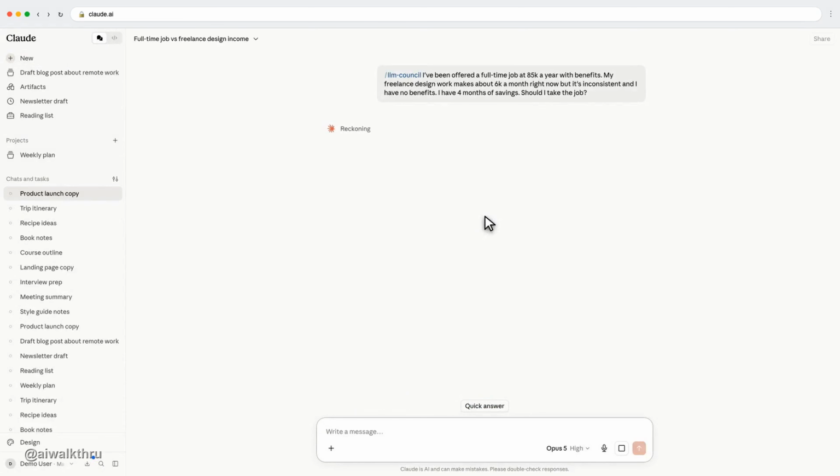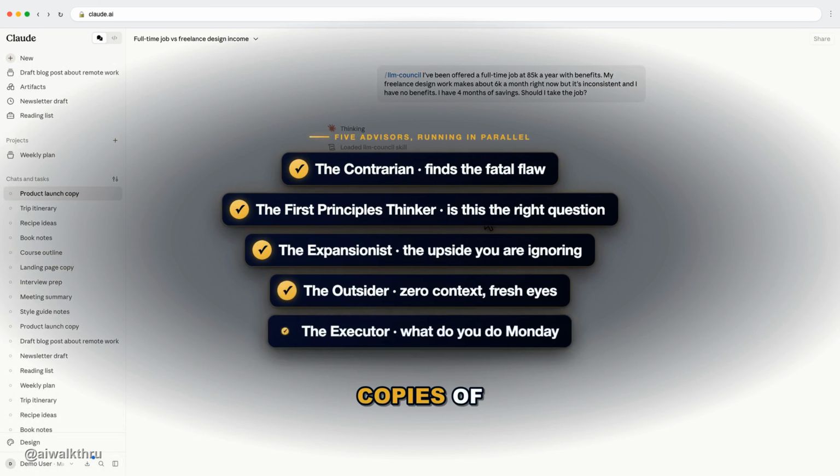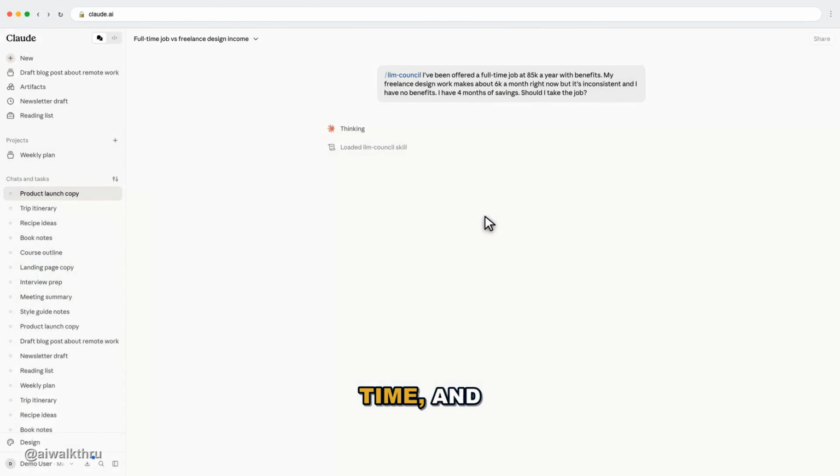Look at the screen. Nothing is happening. For the next minute and a half, you are going to sit here looking at almost nothing. And I want you to understand why, because it is genuinely clever. Behind this screen, Claude has just spun up 5 separate copies of itself running at the same time, and each one has been handed a different personality and told to argue only its own corner. The contrarian is being told to assume the plan has a fatal flaw and go find it. The expansionist is being told to ignore risk entirely. None of them can see each other yet.